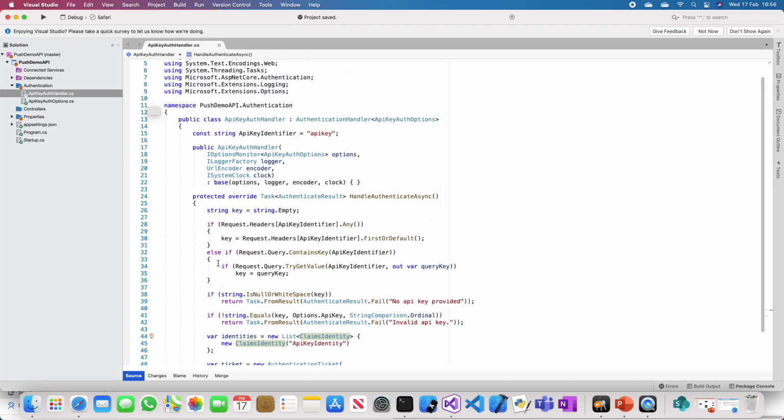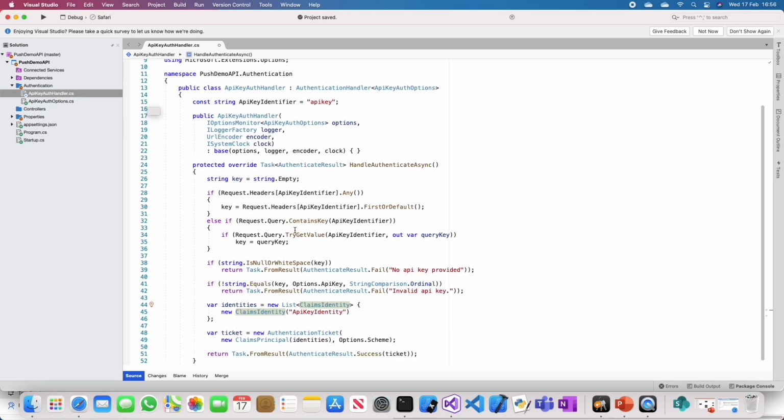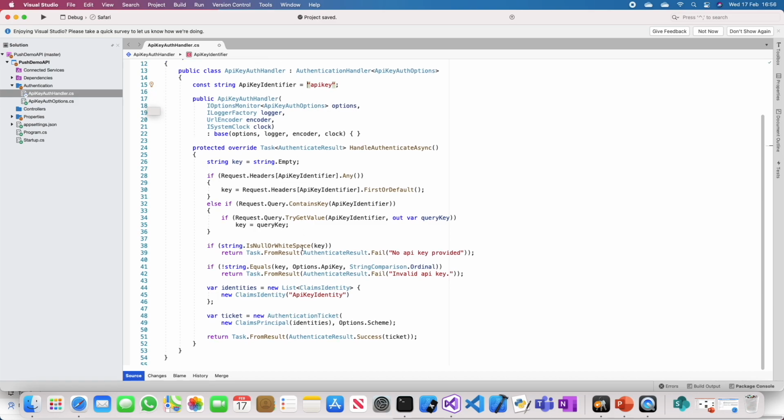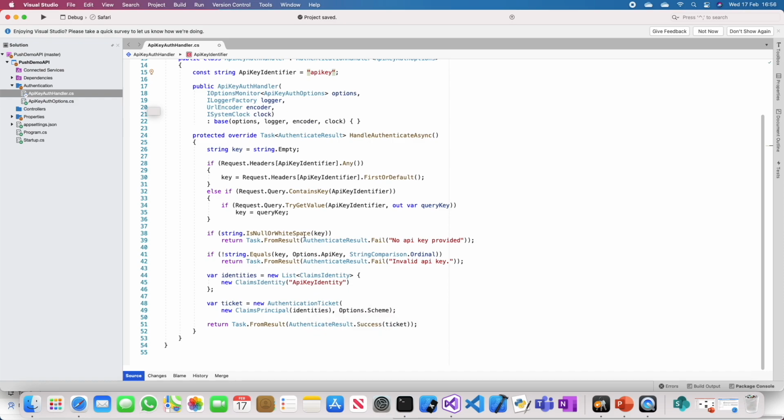Okay, now this is slightly more complicated. All you really need to know here is that we are finding our API key from our HTTP request, and if there's no API key provided, or the API key is incorrect according to the string.equals method, then we will return that failure. Otherwise, I think everything else is fine.